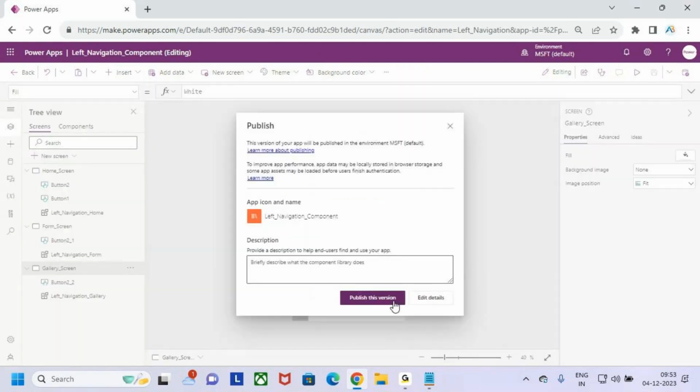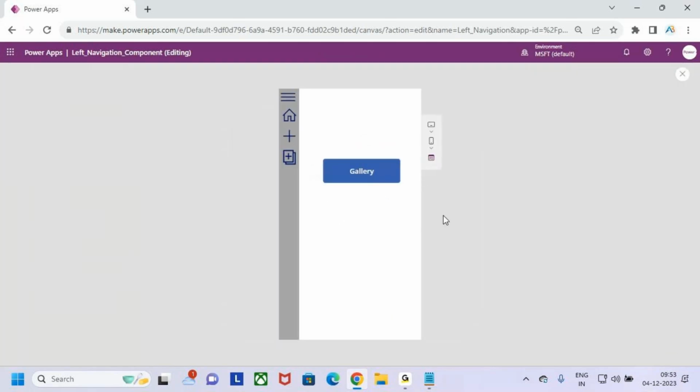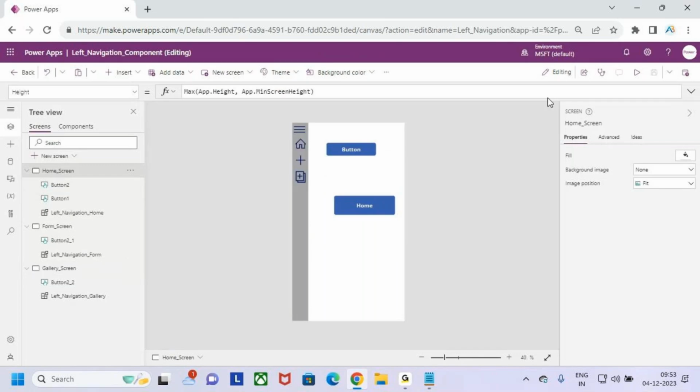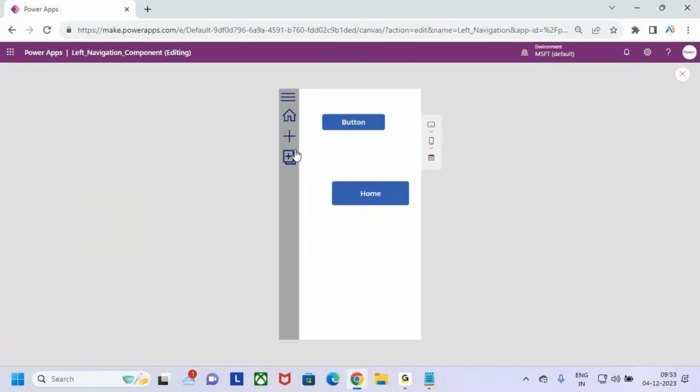Now save it, publish the app, and play the app. First go to the home screen and play the app. Now see, I am in the home screen, guys. When I click on this plus, it navigates to the form screen. When I click on the third icon, it navigates to the gallery screen. When I click on home, I'm navigating to the home screen. When I click on this hamburger, I'm able to increase the width. When I click on it again, I'm able to decrease the width.